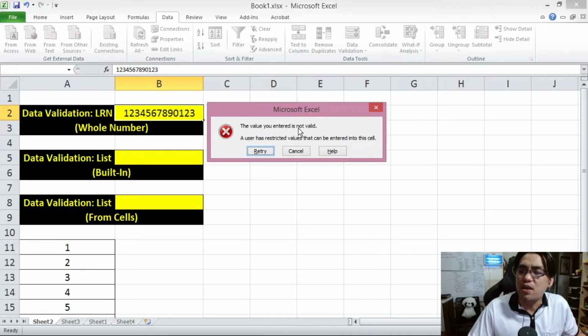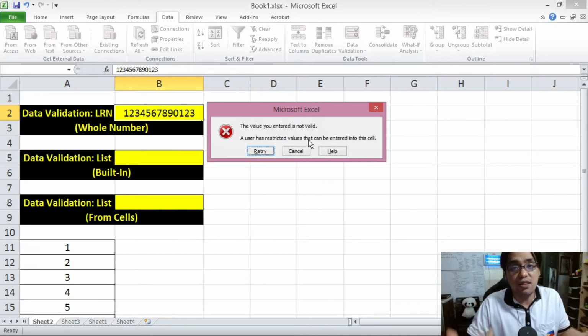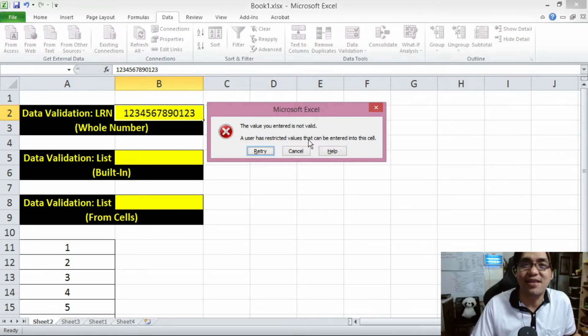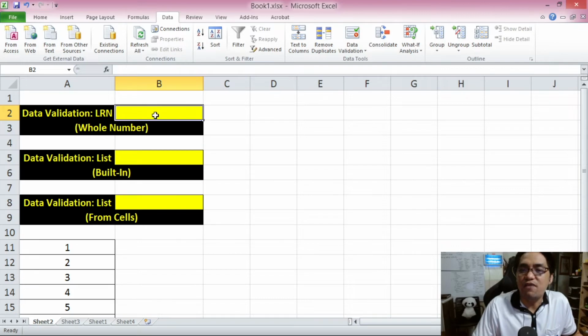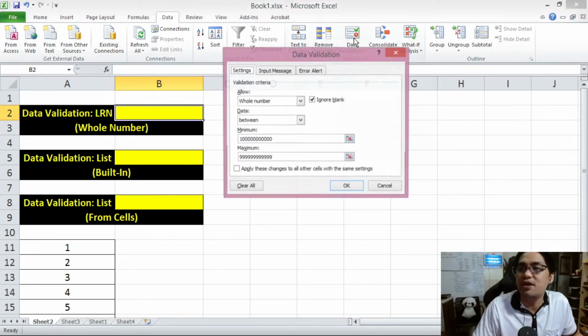So some may be wondering, is it possible to change what's written here so that we could tell the user directly what the problem may be? Well, the answer is yes. So let's go back to this cell over here, like so. And then once again, let's click on data validation on the ribbon.